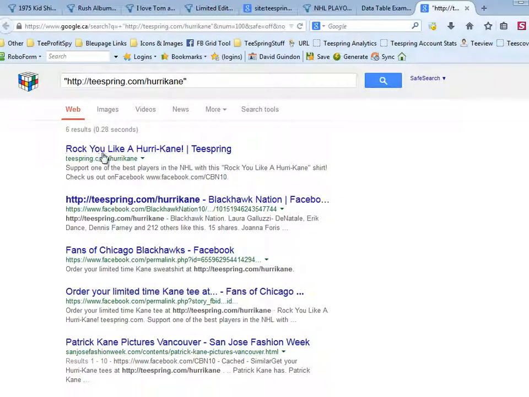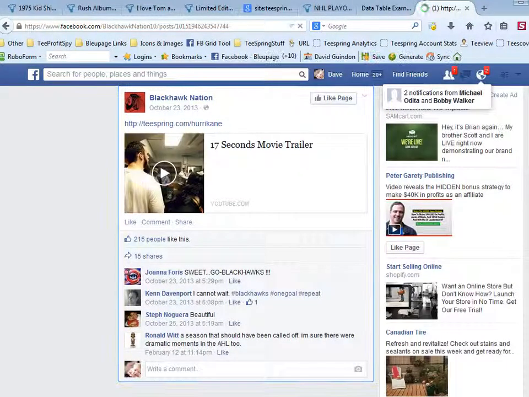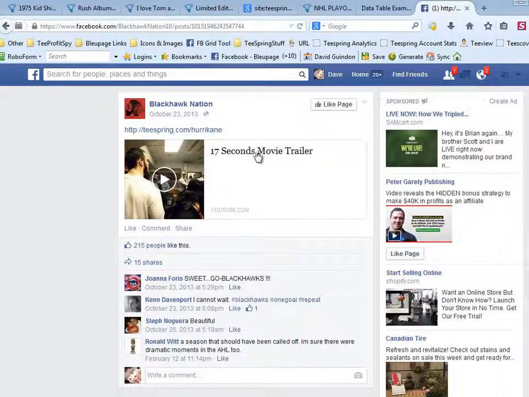When you do that, it goes to Google and it searches that link, and now you can see if that link is being promoted somewhere. You can see that obviously it comes up on Teespring. It'll come up on Facebook. So now we can see, oh, maybe this guy is promoting this on Facebook, and sure enough, here's a post of the shirt and some sort of trailer. So that's kind of cool.